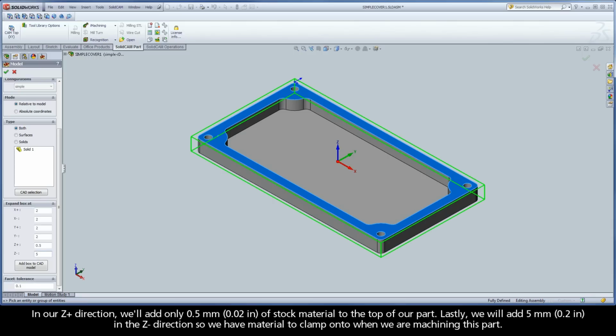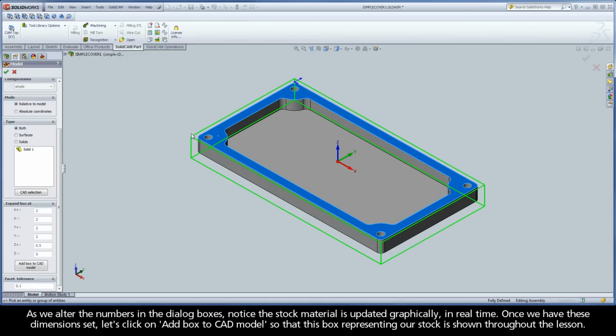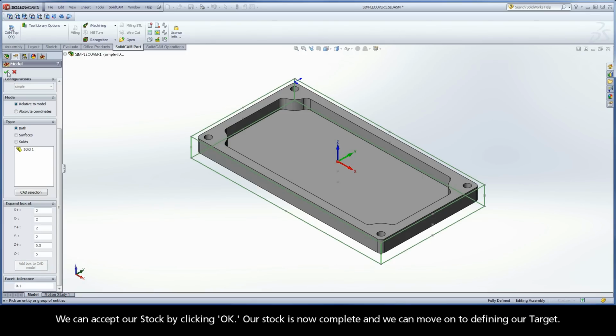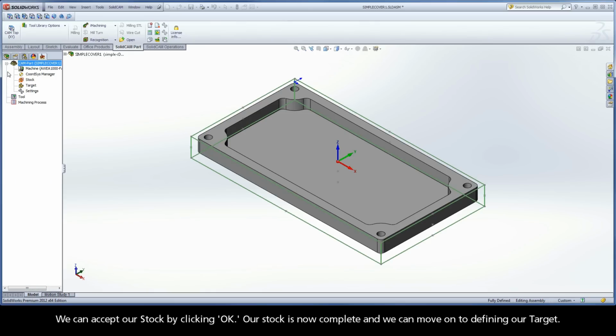Lastly, we'll add 5 millimeters in the Z minus direction so we have material to clamp onto when we are machining this part. As we alter the numbers in the dialog boxes, notice the stock material is updated graphically in real time. Once we have these dimensions set, let's click on Add Box to CAD Model so that this box representing our stock is shown throughout the lesson. We can accept our stock by clicking OK.